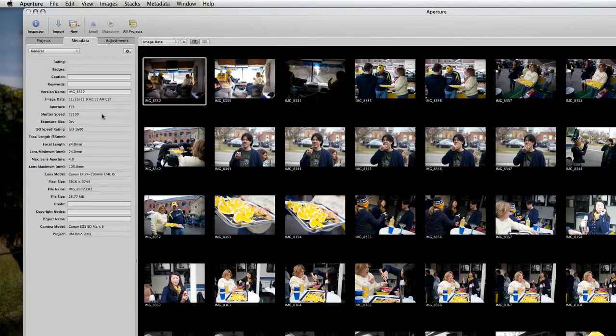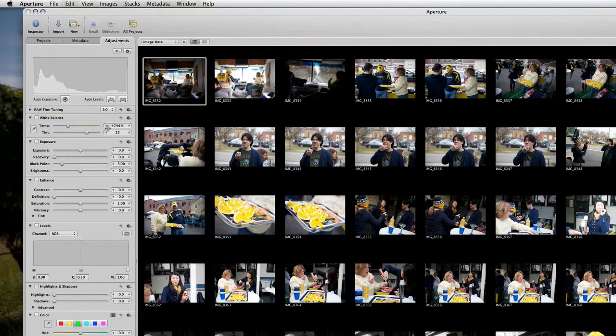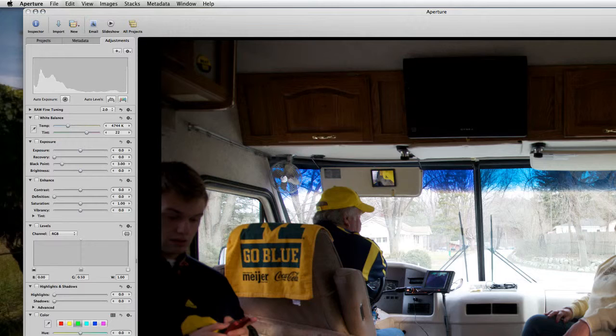And you'll notice here in the metadata that these are straight from my camera, and they've got all the different statistics and numbers here. What we're really going to be going over, though, are the adjustments and what this entire panel will do over here for you. So we'll start. I'll just click on this photo, and we're going to look over here on the panel.